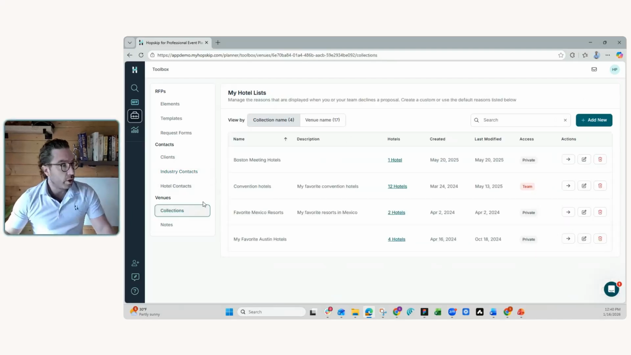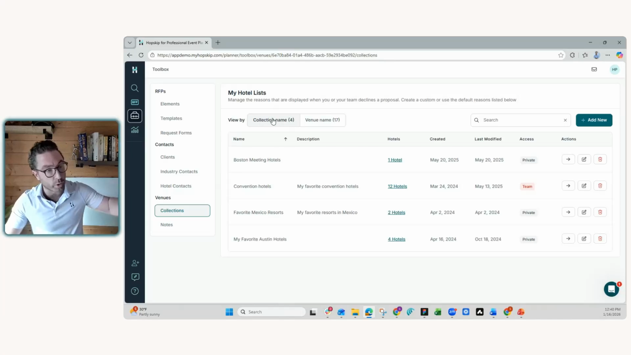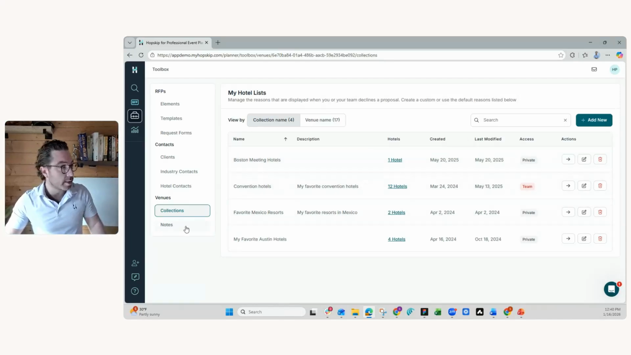Last section here I'll quickly hit is collections and notes. So collections, think of this as a list of hotels that you want organized in a list. So this could be like your favorite convention hotels or my favorite resort hotels, or do not source hotels, right? So you're able to organize hotels into a list, and then you're able to view, access, manage that list accordingly.